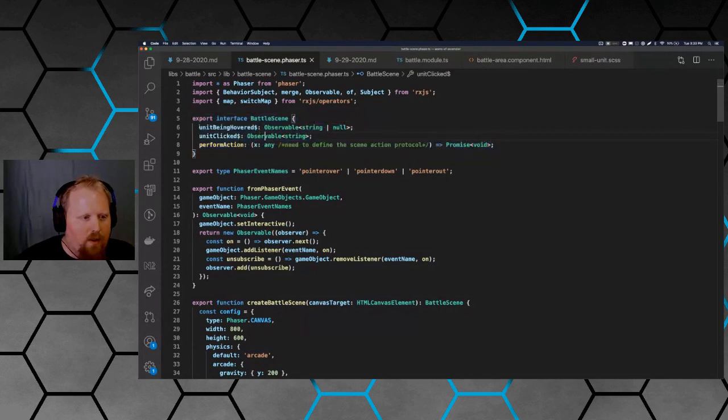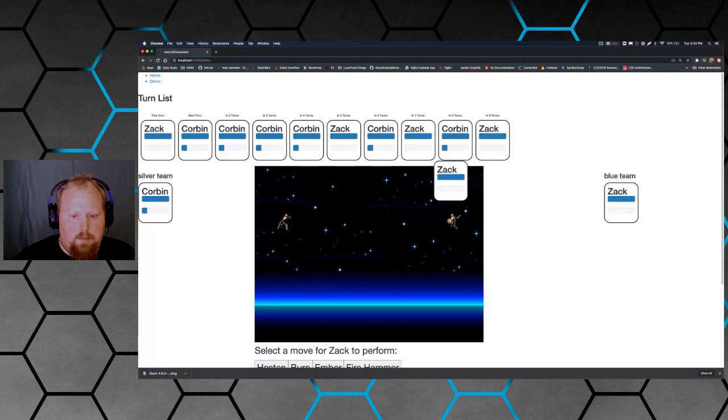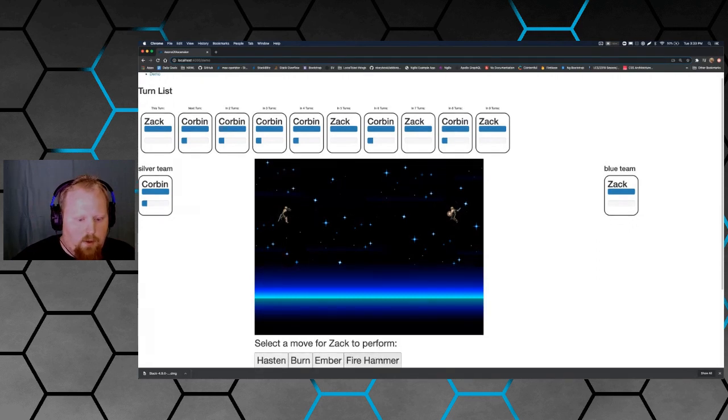So far we have a unit being hovered, and when we hover a unit, we've got this little HUD element showing up nearby them. Again, not final UI by any means, just getting things to work. Depending on which unit's being hovered, we'll find out some information about them. And we also have it working.